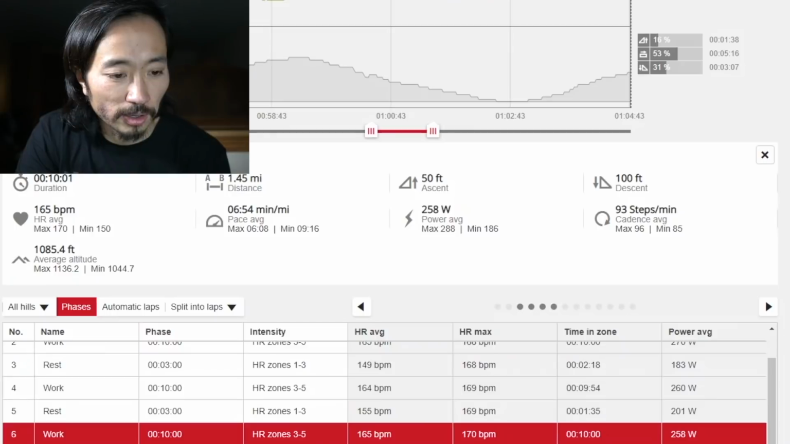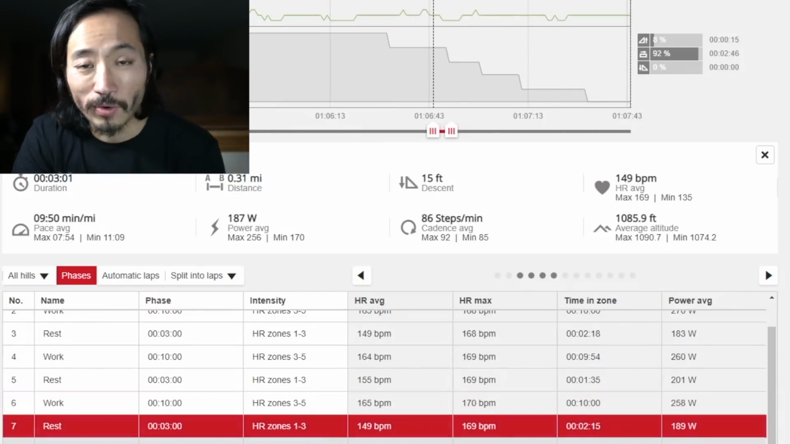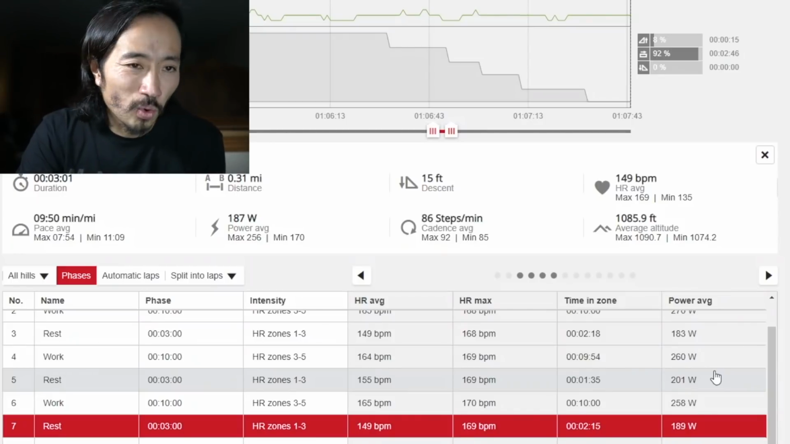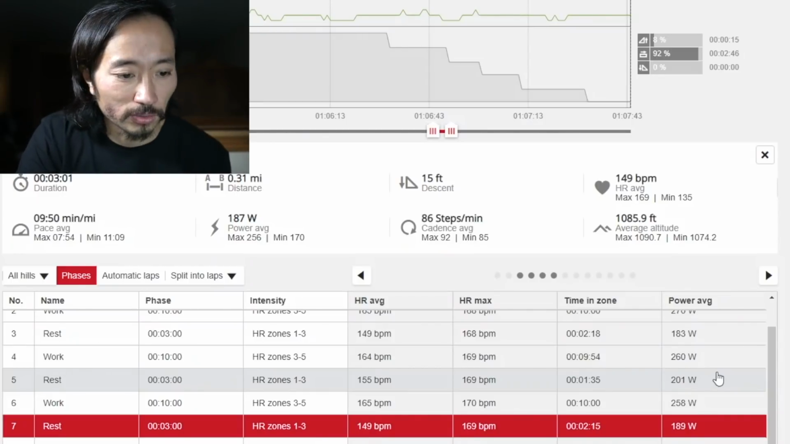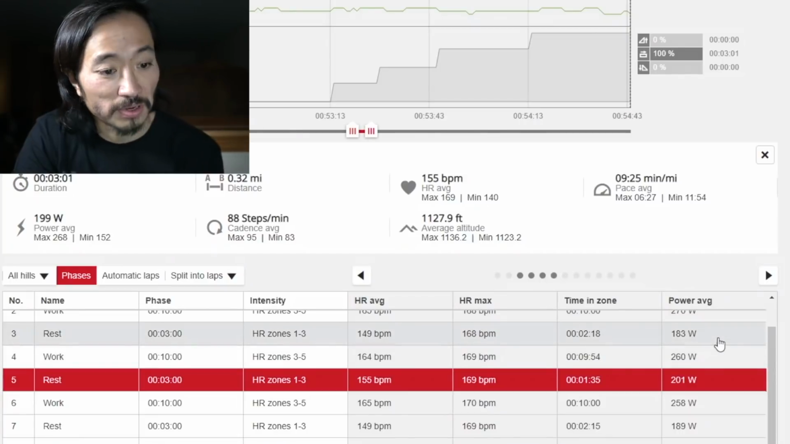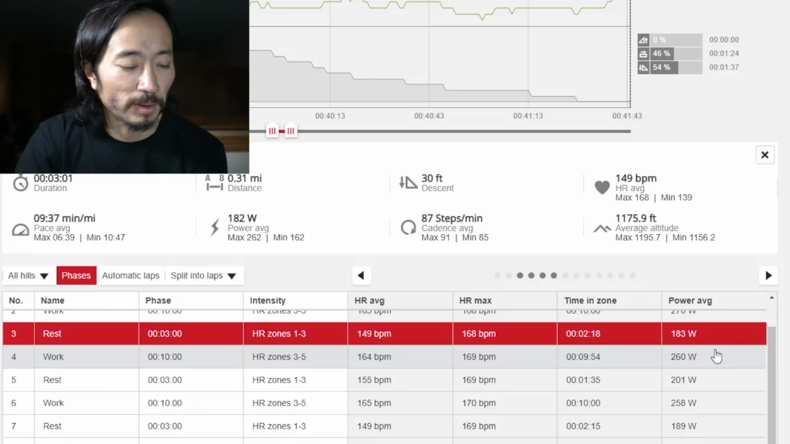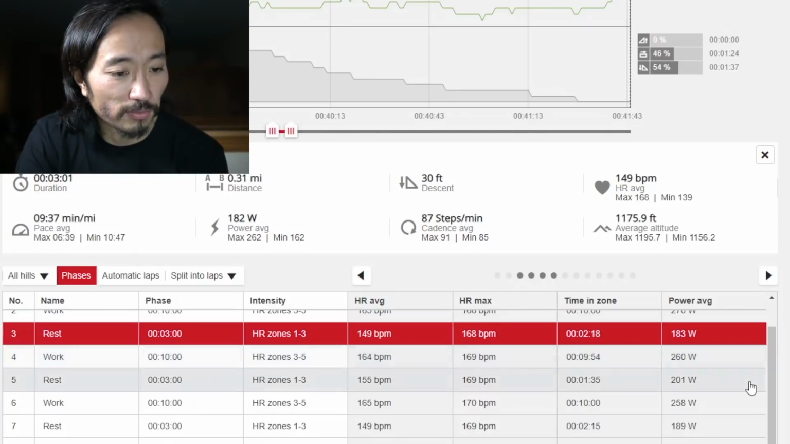The rests, what I generally look for in my rest periods, at least right now, is a power somewhere in like 188 to 200. So that's kind of what I'm hitting for all these. 183 is fine too. I don't really care too much as long as I'm still moving, and about what the power numbers are for that.